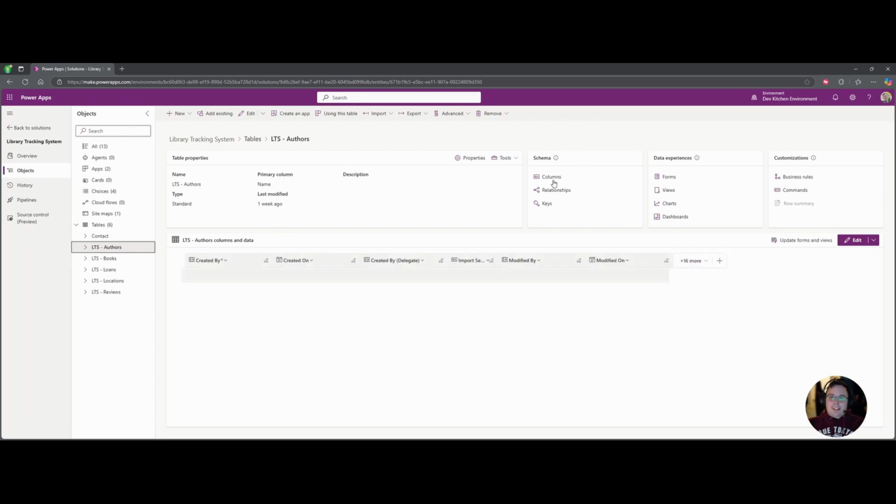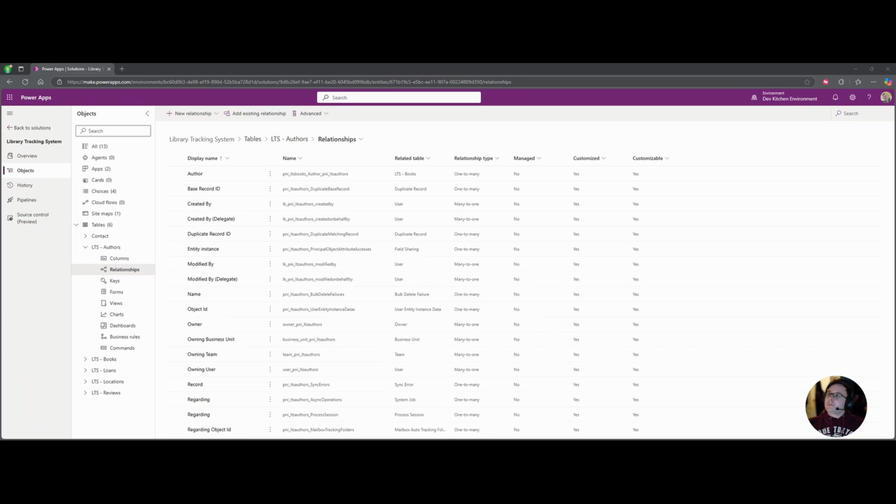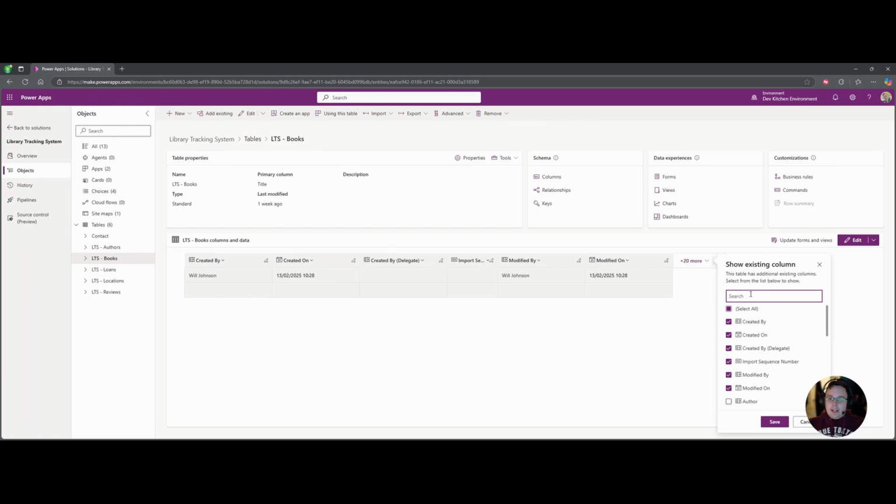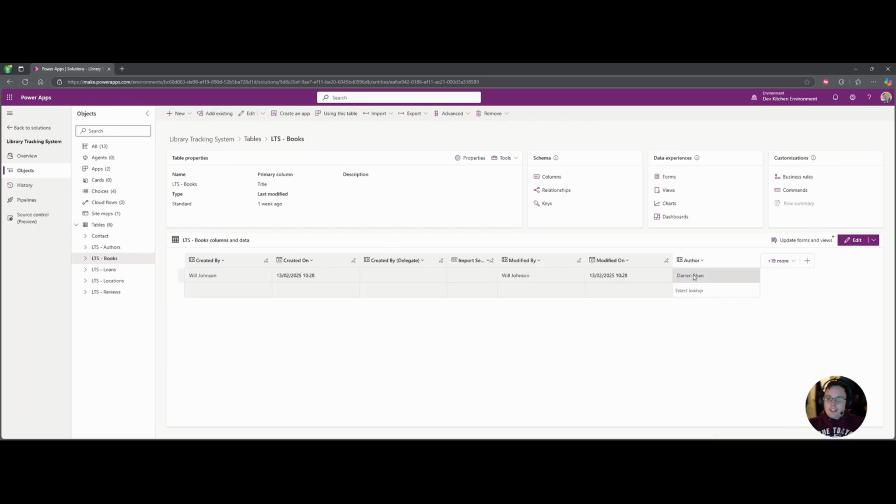Going back over that again, so when I come into my authors table and I hit relationships, you'll see at the very top there, that's a custom defined relationship that I've created. It's not one of the normal ones where you've got a duplicate record and user and other bits. It is a one-to-many relationship between author, which is the parent item, and books, which means one author can be listed against many books. When I come into books and I look at this, what that means is I have, for a one-to-many relationship, an author column right here.